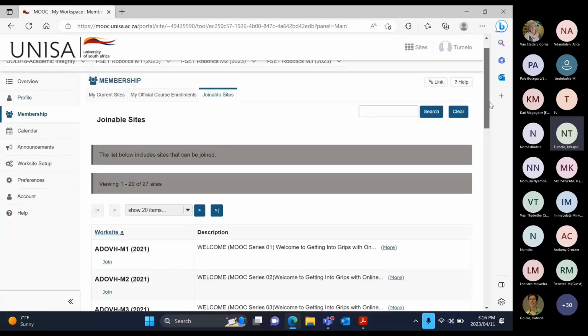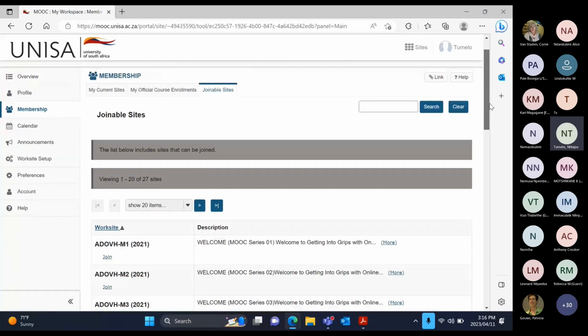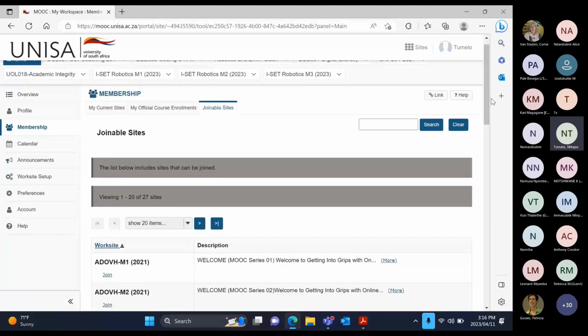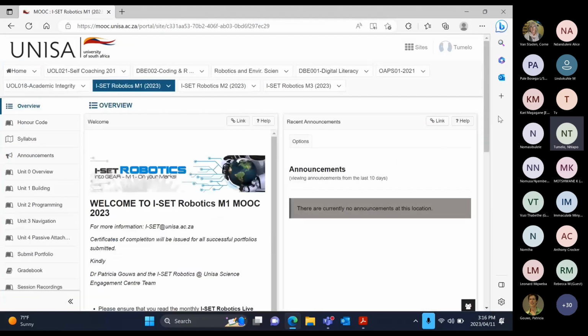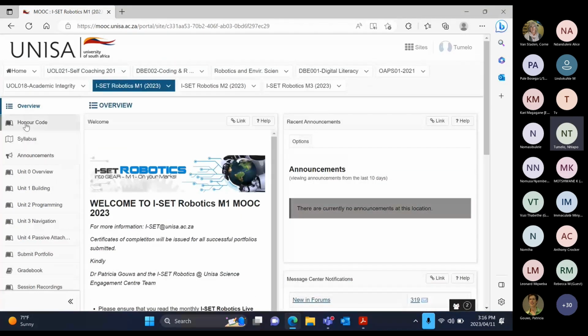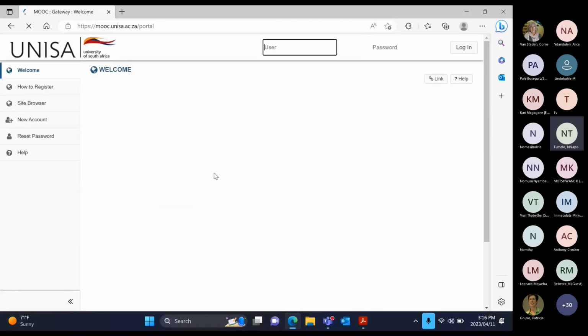So you will choose whichever one you would like. For example, I'll focus on ICT Robotics M1 for now. When you click on ICT Robotics M1, remember, wait, I think I was a bit fast there.